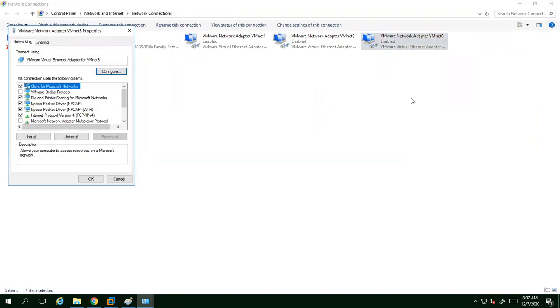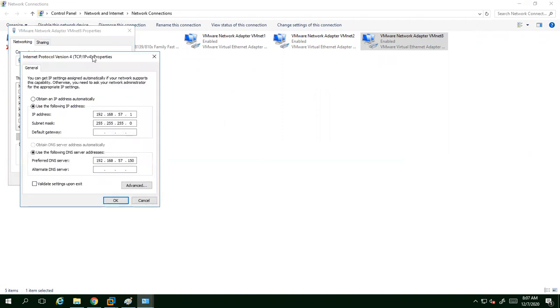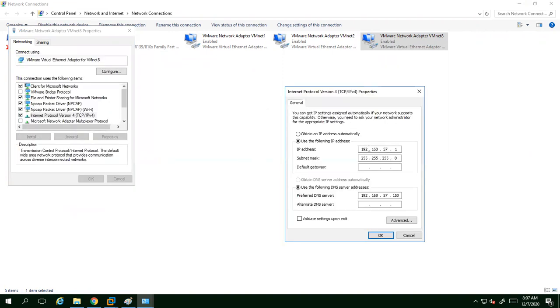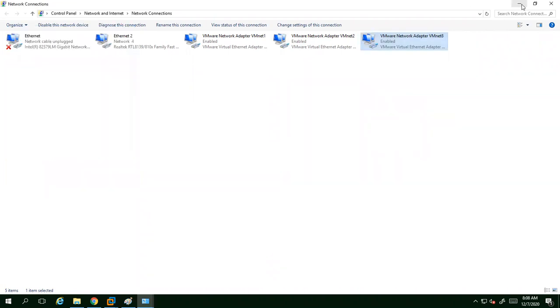I just go to the properties, and see, the IP has already been given: 192.168.57.1. That is my router IP. And here you can see on the DNS I have given 150. So in my previous class I have given this. So now what I'll do, I'll change to 60. 60 is my DNS server IP. So I'll say okay and I'll close.